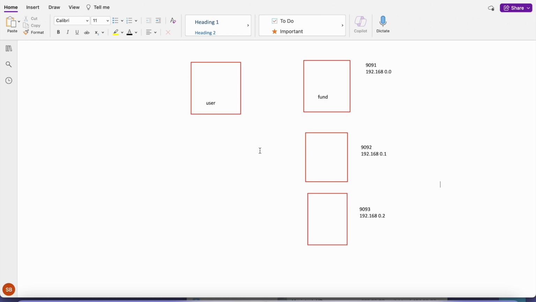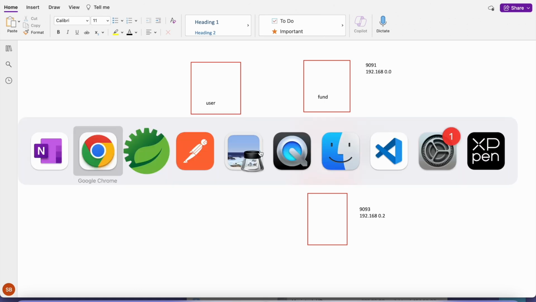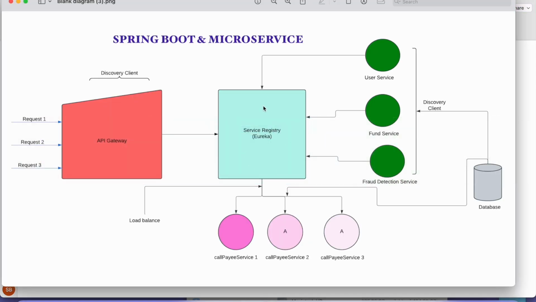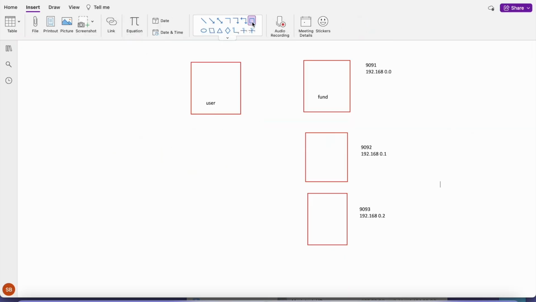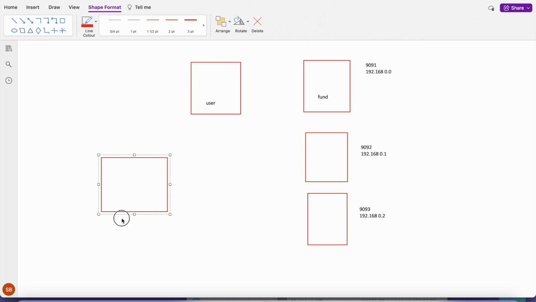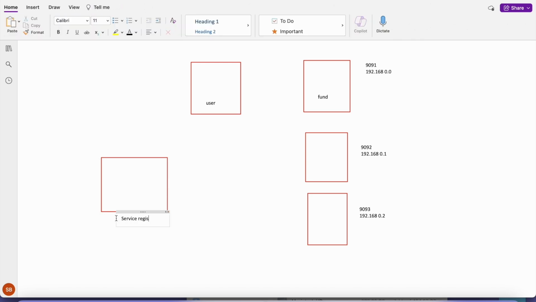So what is the service registry? Service registry is nothing but, suppose think that this is my service registry. Just think that this is a phone book directory. This phone book directory has saved all the information about our numbers. If I want to dial or call someone, then I can just go to the phone book directory and search the name, then I can call directly. The service registry is also something like that.